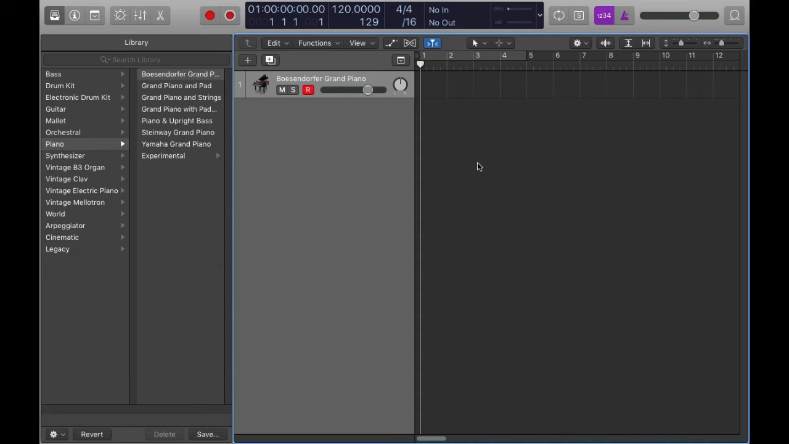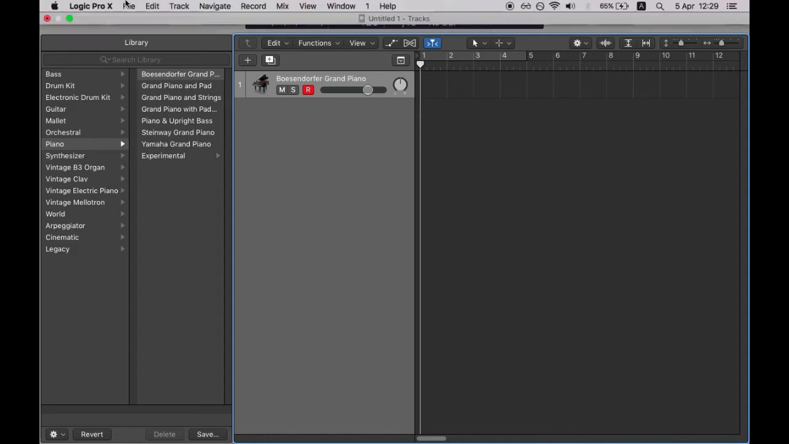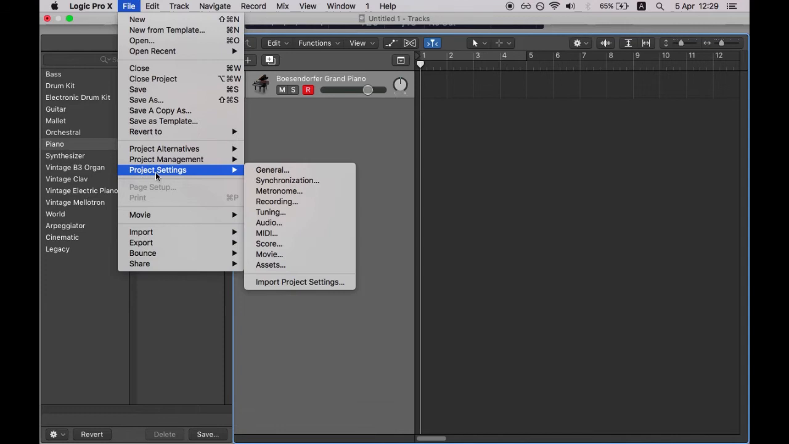Now, this won't change the actual tuning of your instrument, so don't worry, it won't mess anything up, and it will only change per project, so that shouldn't be a worry either. The way that you do it is you go up into File, Project Settings, and then Tuning.